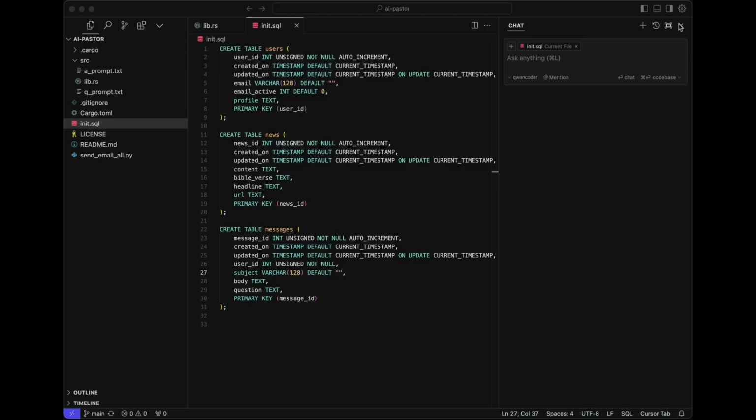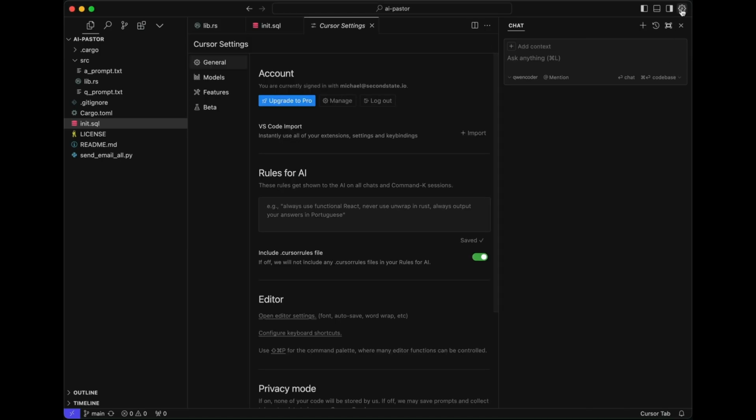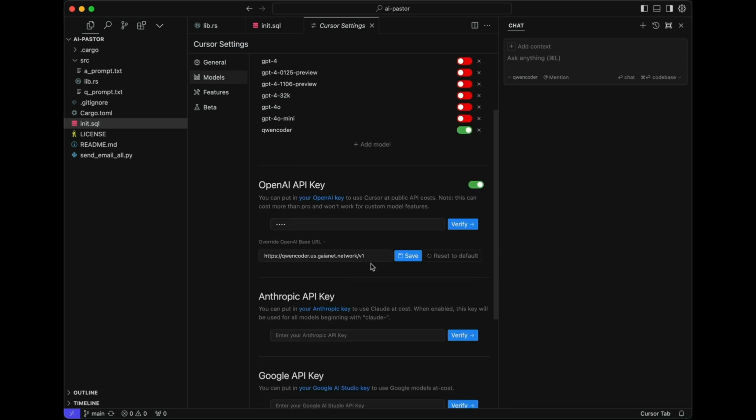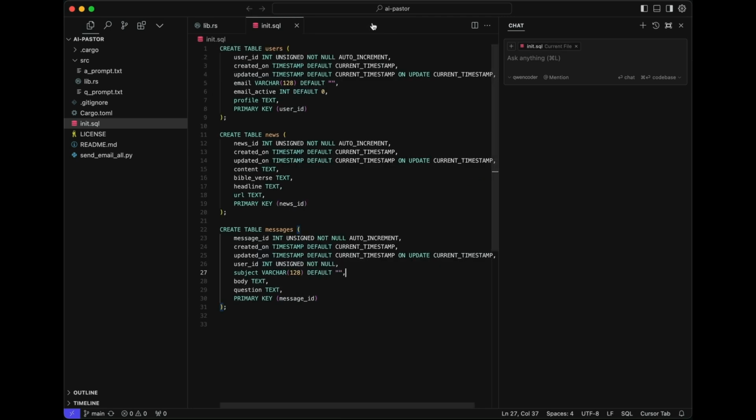Without further ado, let's get started. First, we'll add our self-hosted Qwen coder model to Cursor settings. We make sure that all other models are turned off. Our project is a database-driven web application built in Rust. We'll focus on two files. The SQL file contains a database schema. We can see 3 tables, including a messages table.